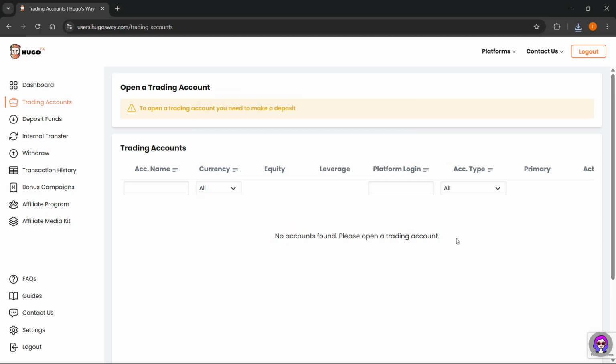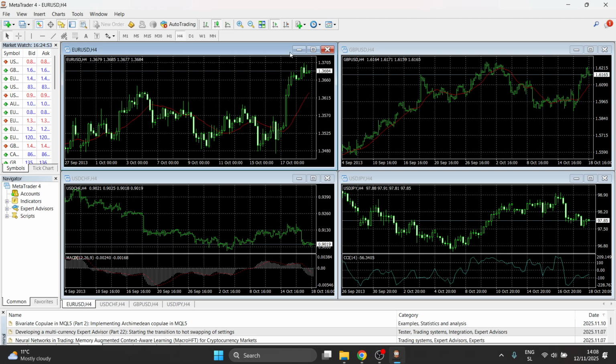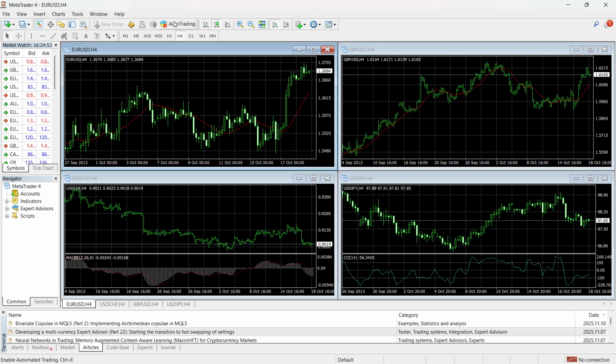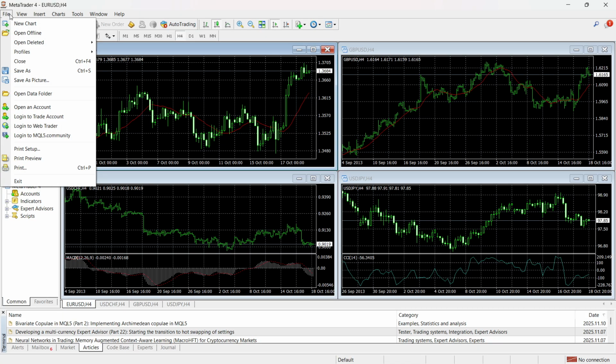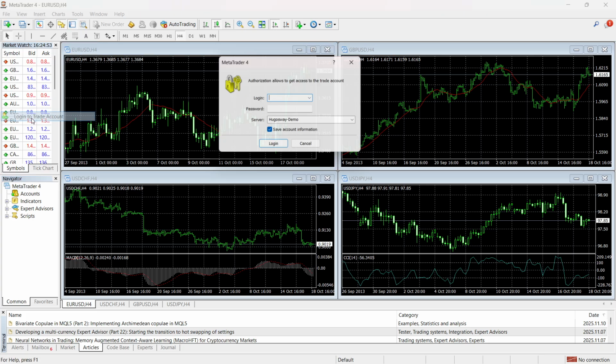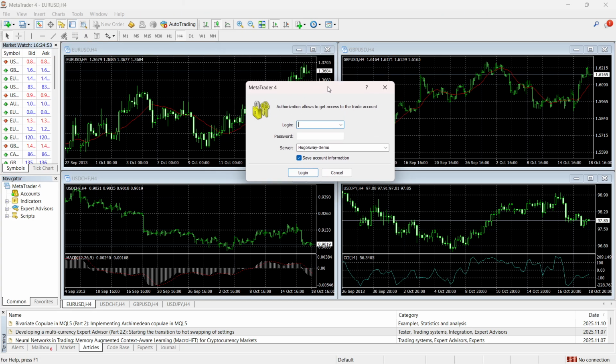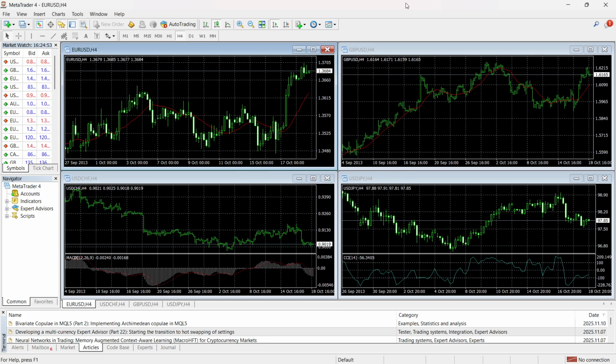Now once that happens, you'll be able to open it up, and this is how it's going to look. So it's basically MetaTrader 4, and then just click on File, top left, click on Open an Account or Log in to Trade Account. So I'm going to do Login. And just like that, what you have to do here is put in your login number, which you received onto your email, and then your password as well as your server, which is going to be either live or demo, depending on your account. Then you can either save the account info or not. That's up to you. Press login and you're good to go. You've successfully connected HugosWay to MT4.